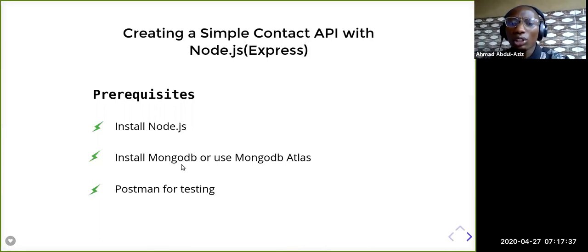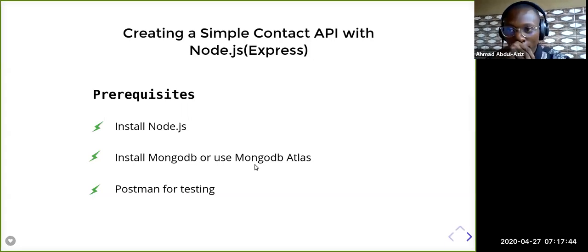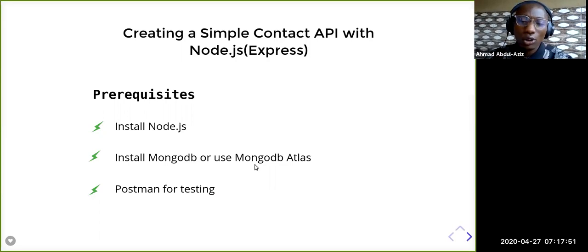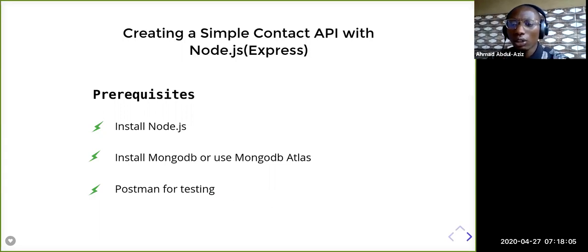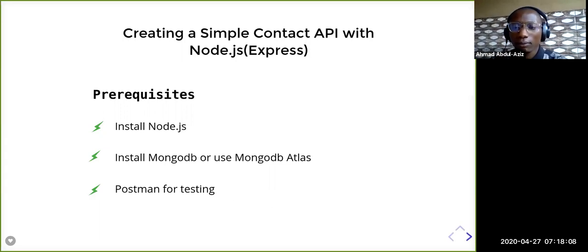You can install MongoDB on your system locally, or you can use MongoDB Atlas, that's the cloud support for MongoDB, and I think it's really cool. MongoDB is a non-relational database, so it's really good for a startup trying to build fast and go out there. For testing, we'll be using Postman, which is a headless browser for testing your APIs. Getting all that too.